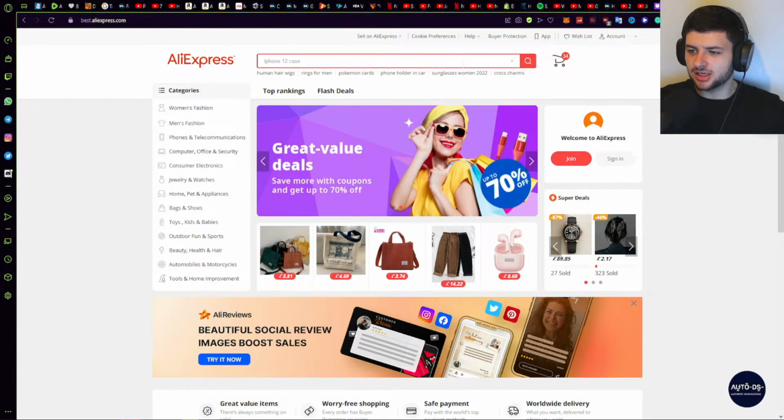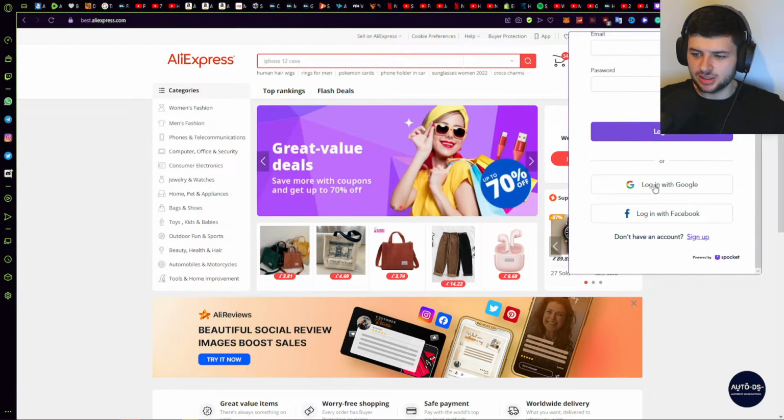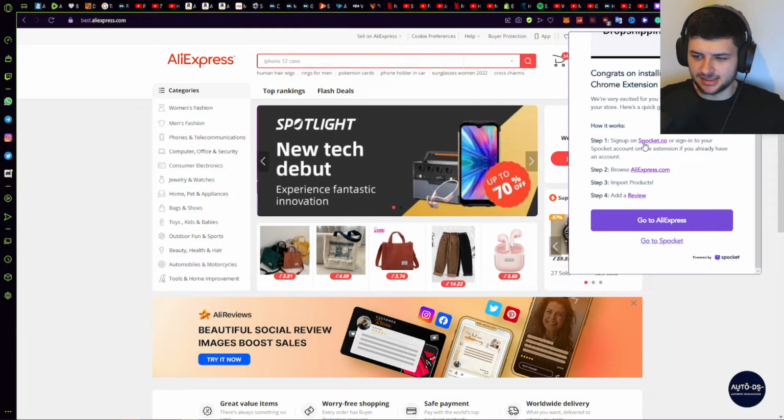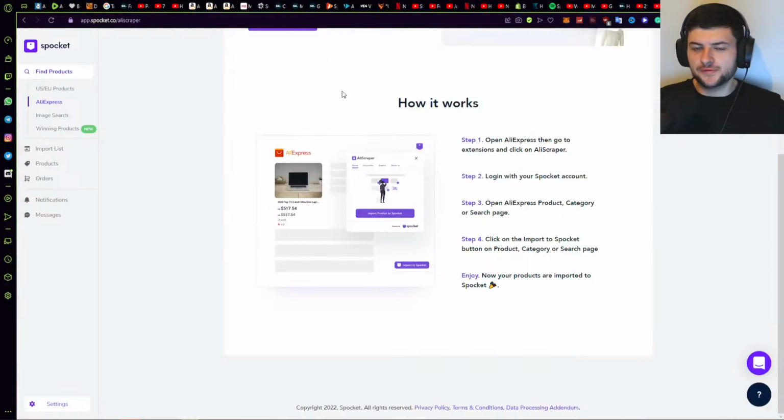So I'm going to click on the icon of the plugin here, which is Ali Scraper, and we can log into our account over here. You can click login with Google, or you can sign up, or if you've got an account, click on sign up, and then basically it shows us some steps on doing so. So that's how you would actually import a product. So if you want to import AliExpress products directly using Spocket, that's how you would actually do it.